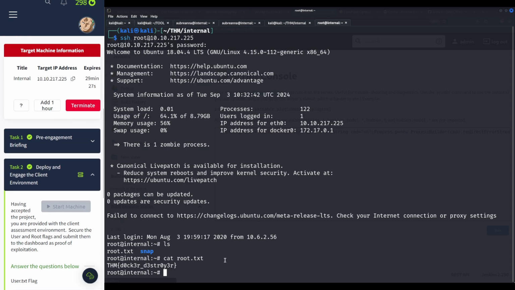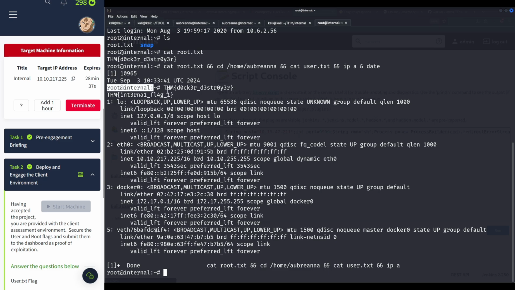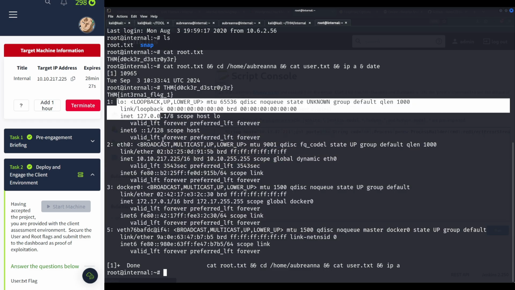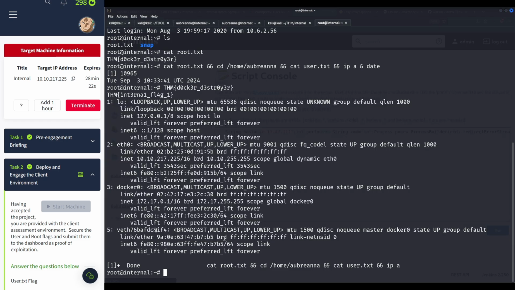So I'm just gonna go ahead and do a one-liner again. Since we are in root, I'm just gonna cat root.txt, and then cd home Arbiana, cat user.txt, do an ifconfig or ip a also works, do a date, and that is our flag. So THM Docker destroyer is the root flag, THM internal flag 1 is the user flag, and the IP, you can see here there are multiple servers running. Docker is on the IP of 172.17.0.1, and the date is today, Tuesday, September 3rd. For some reason it doesn't print the way I want it to print, but we got the thing.